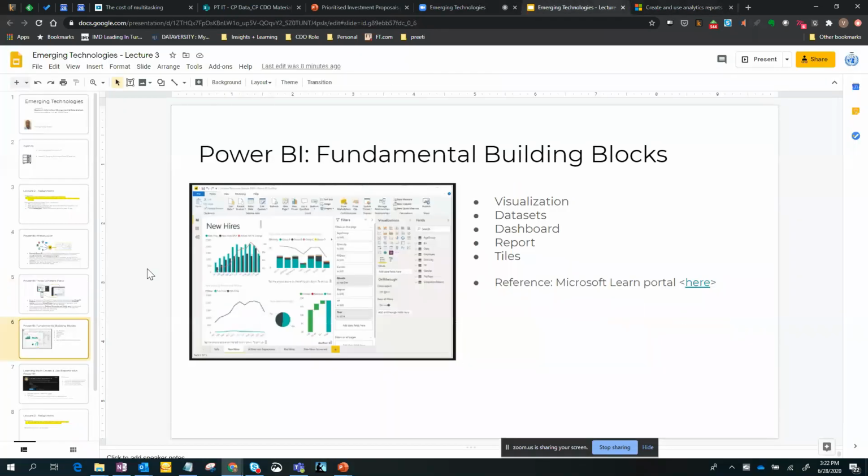So, the fundamental building blocks of Power BI. You can see on the screen, it looks a little bit like this. We'll start to go to the learning path in a second, but this is the desktop version. It has all these tabs where you can select how a chart should look, what to include, what not to include, different kinds of charts, etc. This is just an example from the Microsoft Learn website, but it has these 4 or 5 building blocks.